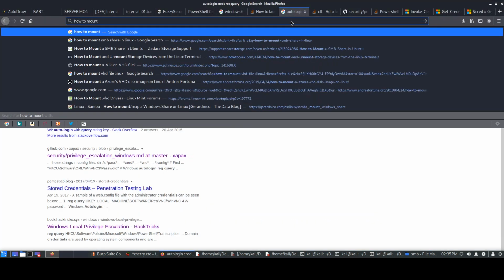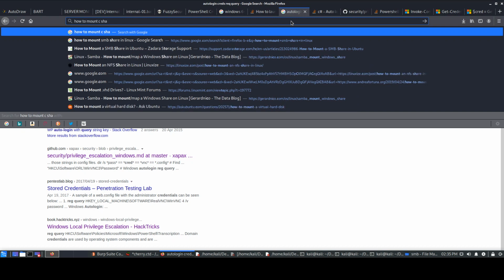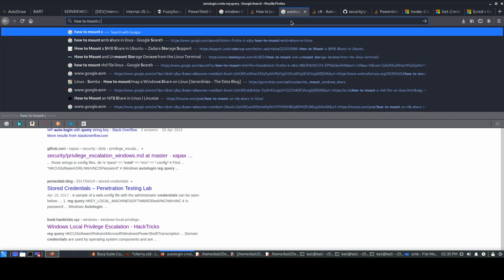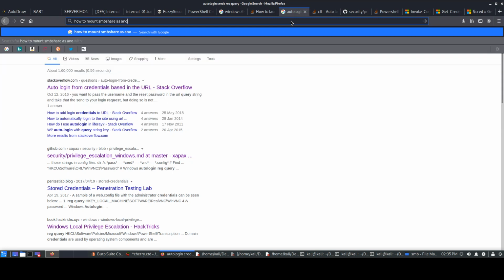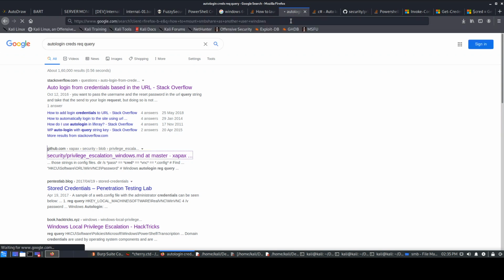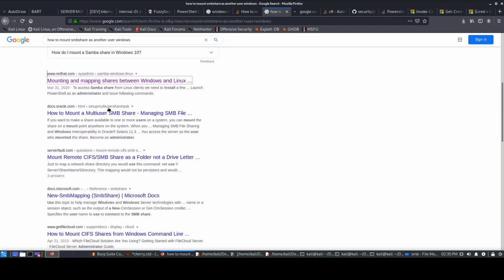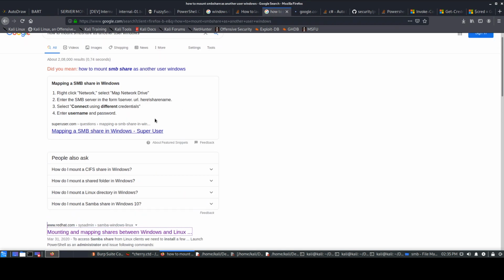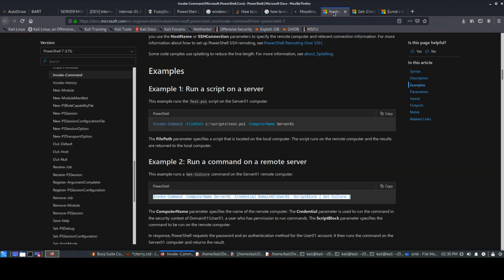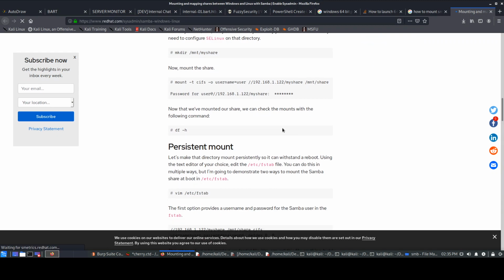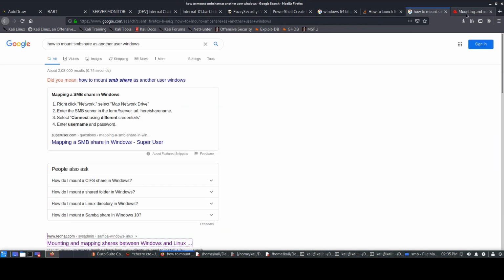How to mount C share to C drive. How to mount SMB share as another user Windows, because we have to do it as another user, right? So probably we'll have to give a different username. Let's close these things, don't require it. This is for mount. To mount.